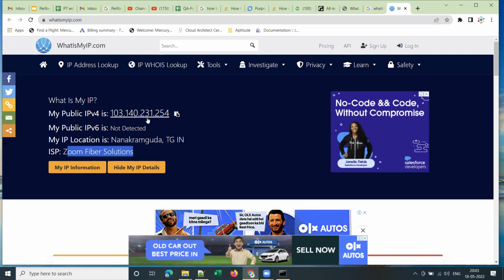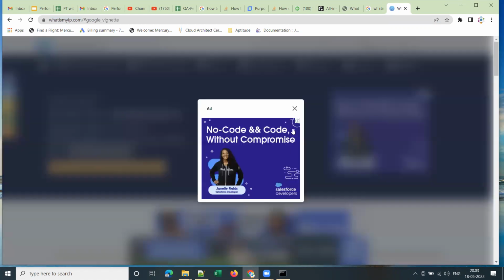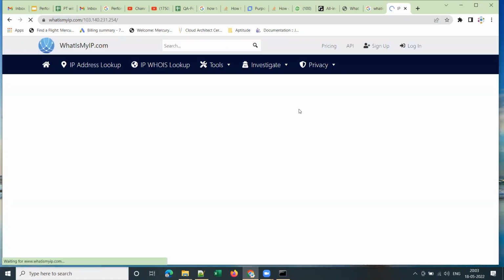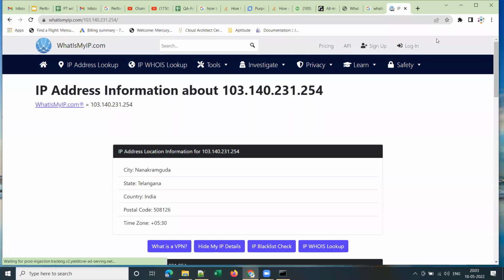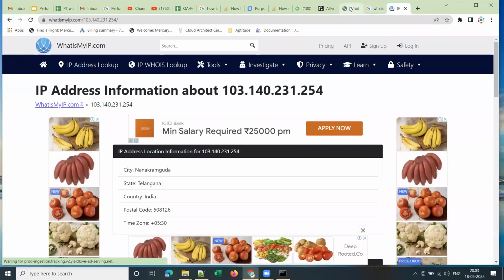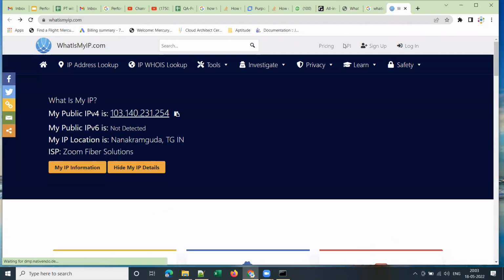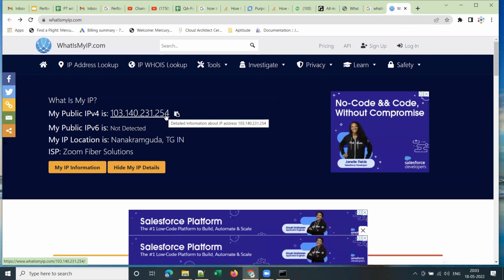You need to understand this public IP and know how to check it. I hope you understood the difference between a private IP and a public IP. This is the IP address with which I will be visible to the external world when I'm connected to the internet. Clear, guys?